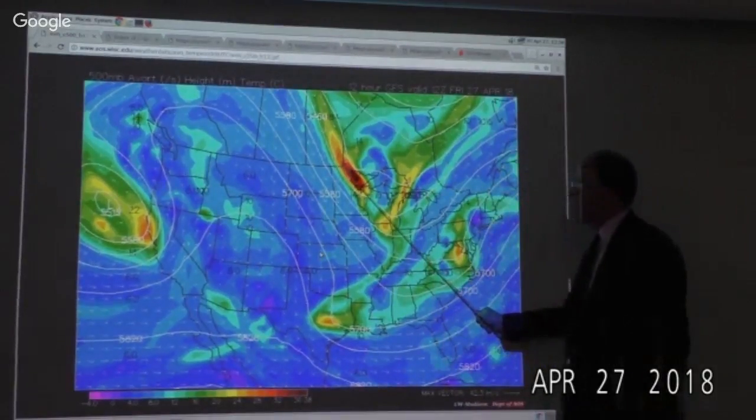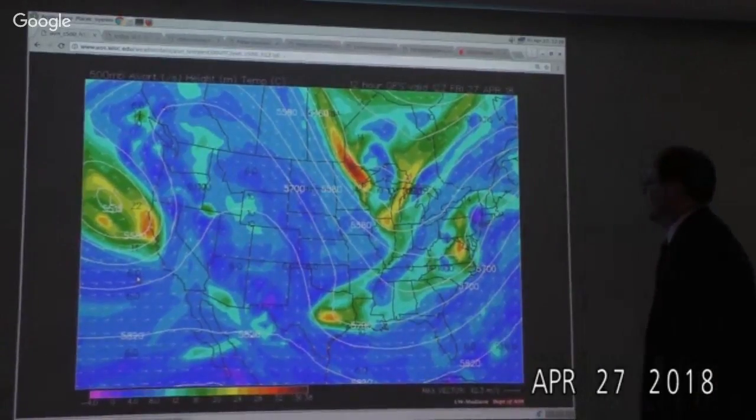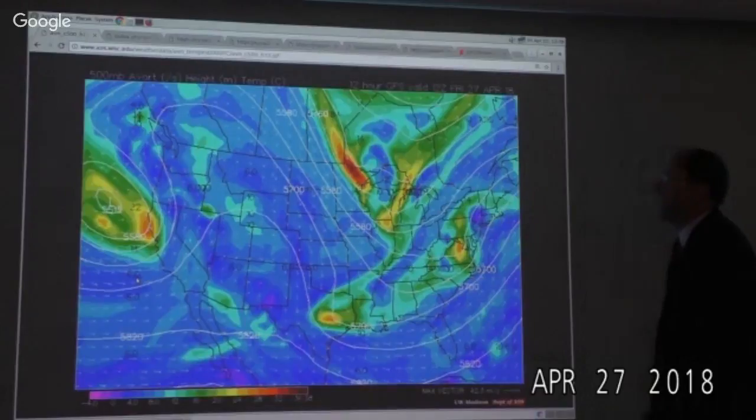Before we get off of that, it's also interesting to note that this strip of vorticity is entering a region that is modestly difluent. Yes. And so that might give it a chance to roll up a little bit.